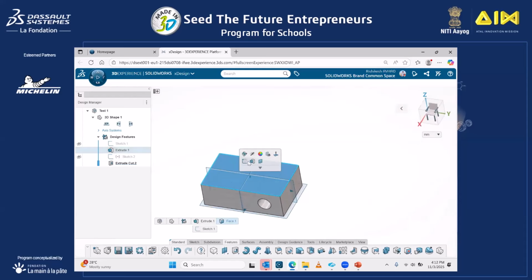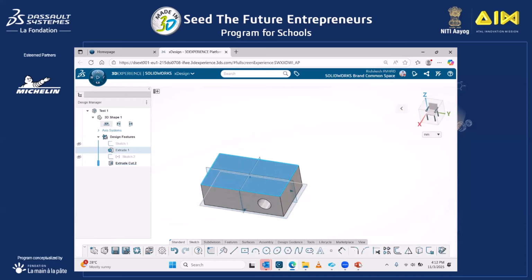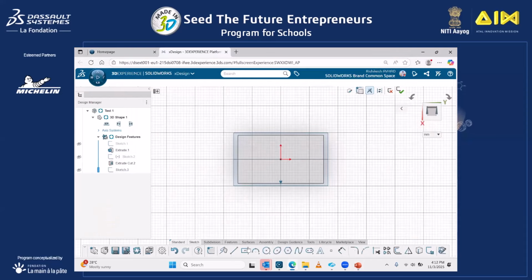Now I'll select this face, again sketch. Then again I will select a rectangle. I will take an edge to edge rectangle. Let's select this edge of the rectangle.